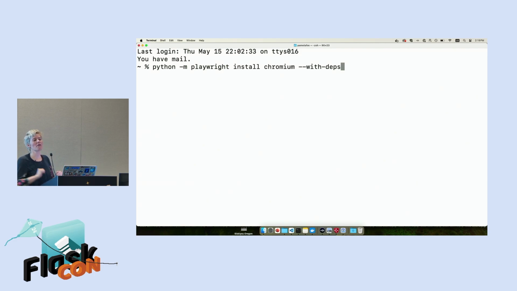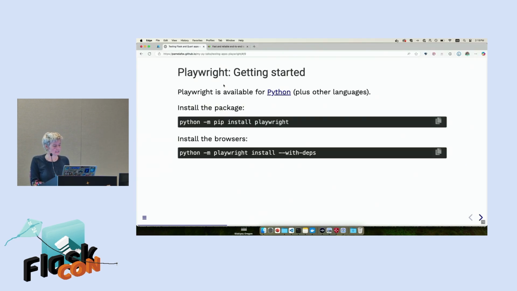Okay, so here, this is how I would install just Chromium. And basically, you always need the deps. I don't know why they just don't make it default, because you just always need the deps, the dependencies. So normally, I'm doing something like this.